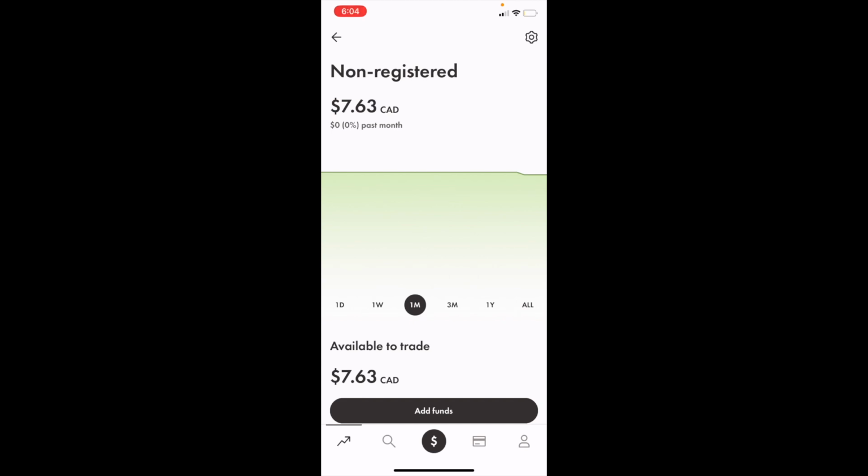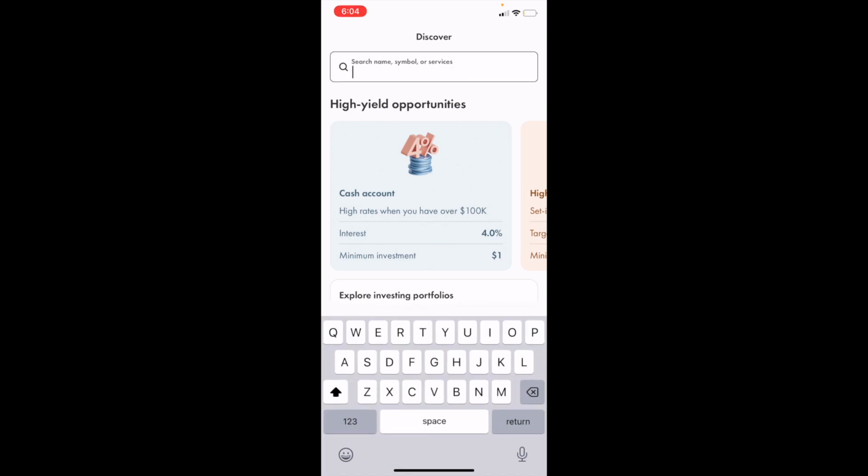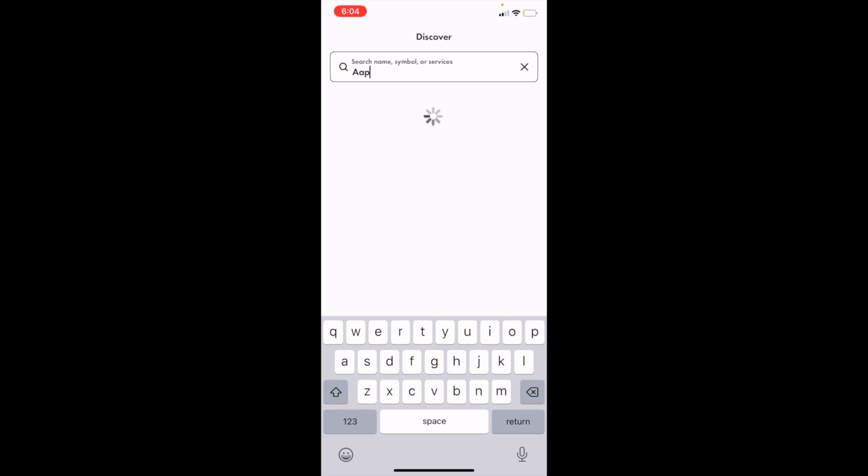So in this Wealthsimple tutorial video, I'm going to be showing you guys how to buy Apple stock, ticker symbol AAPL, in Canada on Wealthsimple. So once you're into the Wealthsimple app, go into your trading account, go to the bottom left here, press on the magnifying glass. Now at the top, go to where it says search name, symbol, or service, the discover bar, and type in ticker symbol AAPL.